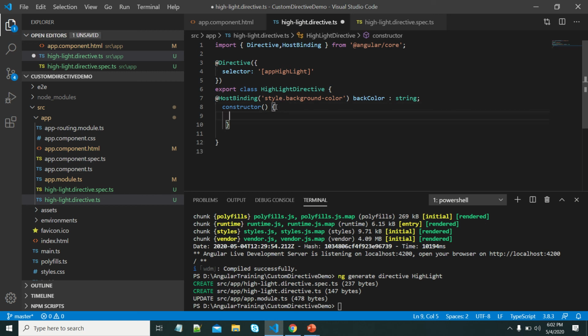Okay, now let me assign some color to this backColor, some red color. This is the way we need to use HostBinding. Here backColor is a property of the directive and style.backgroundColor is the host element property. So these two are bound with the HostBinding. So if some change happens to this, the same thing happens to the property of the host element.